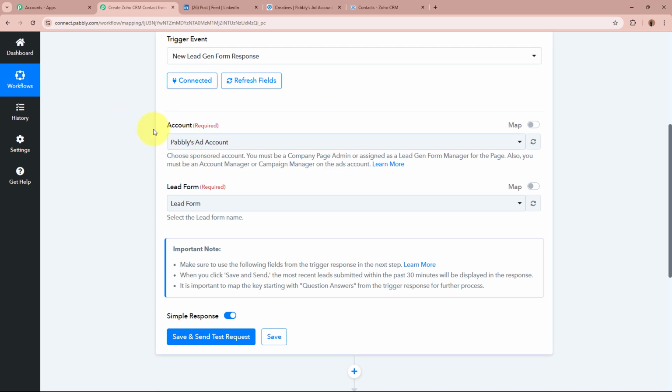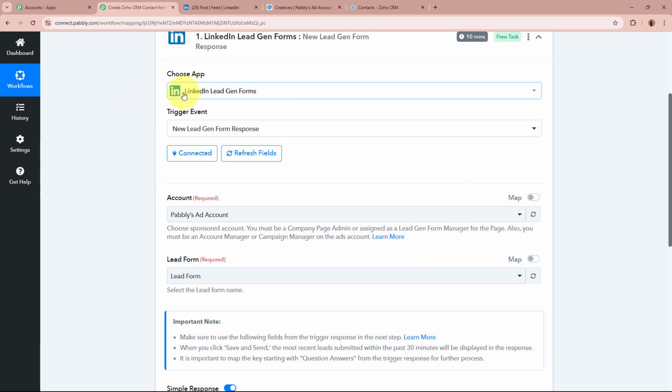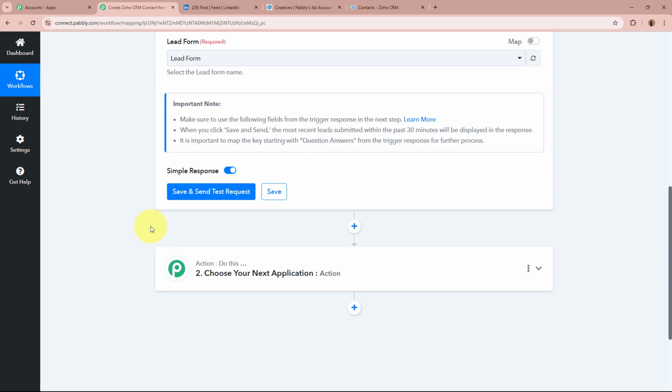After selecting the account and the lead form, it says Save and Send Test Request button. As I click on this button, what is going to happen? The last lead that was generated by potential customers and clients using the LinkedIn lead gen form is going to be captured in the response right here. So before clicking on this button, I'm going to generate a new test lead using the LinkedIn lead gen form. And after generating the test lead, I'm going to check whether Pabbly Connect captures the response of the test lead or not. For that, I'm going to generate the test lead.